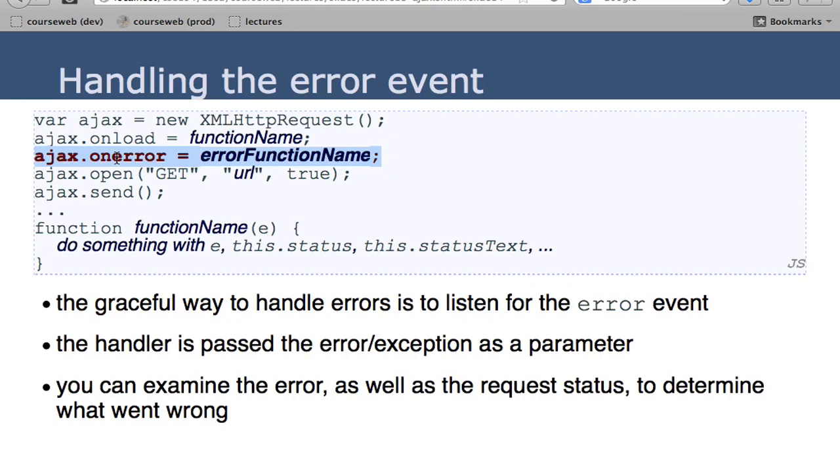So if that happens, then this function will also be run. This function will be run if the status is anything other than 200, anything other than OK, or if the browser was just completely unable to make the request to begin with. And inside of our error function, we can do something with this E parameter, which will be an exception if there was one.